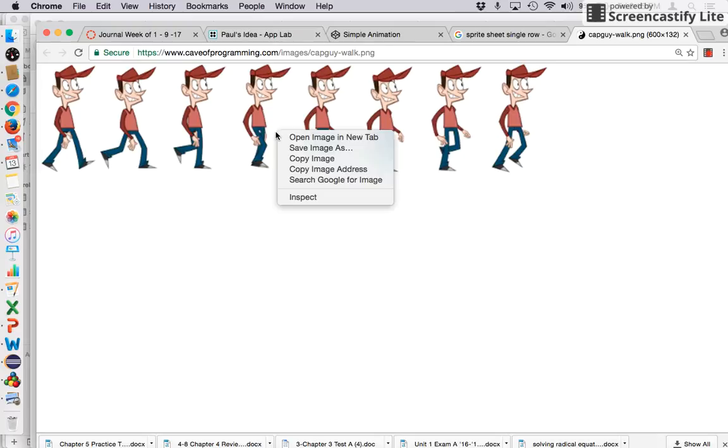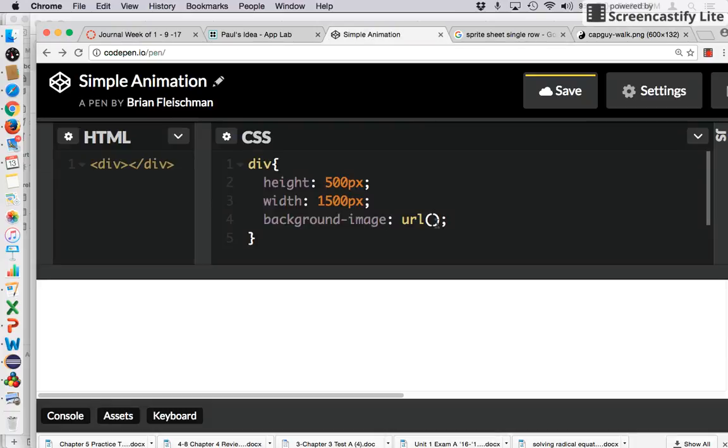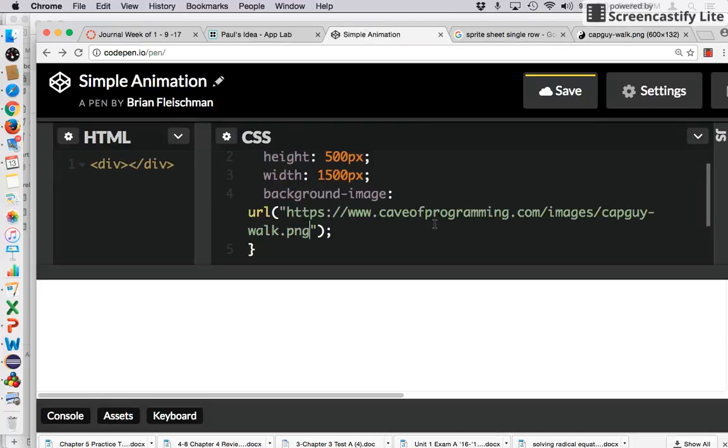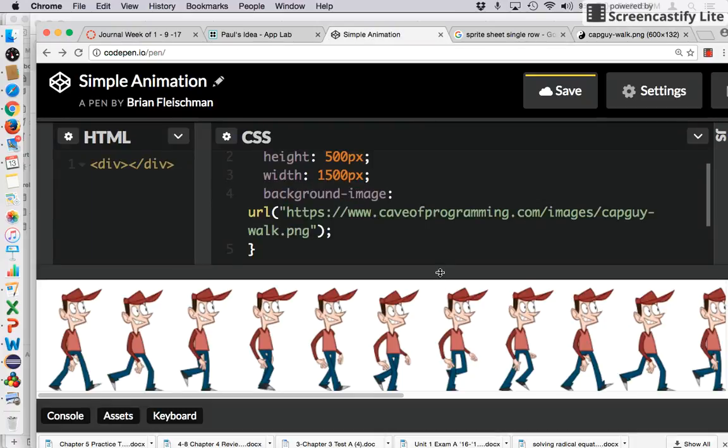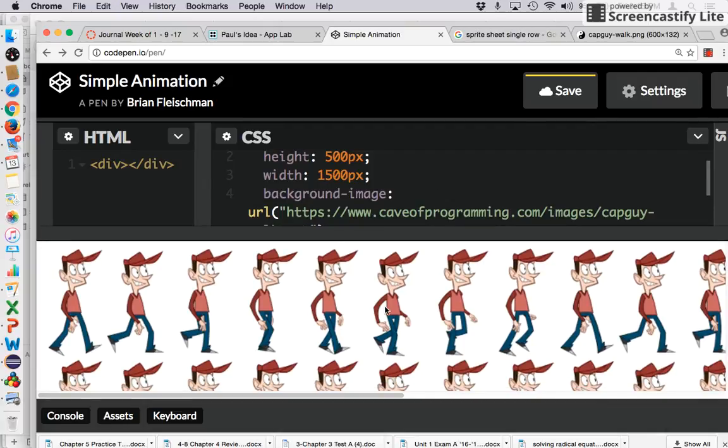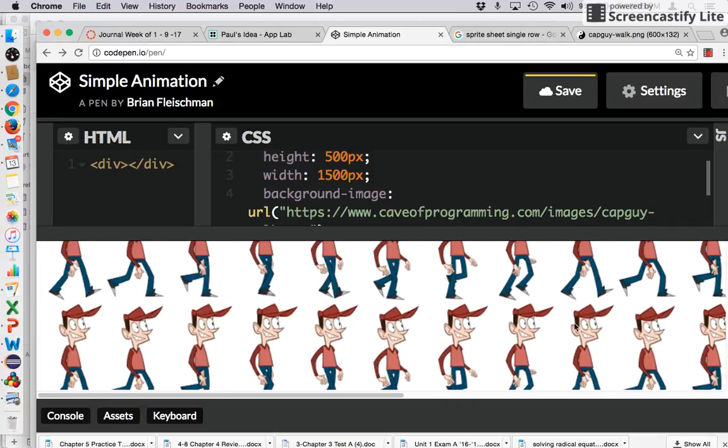We'll go to the sprite sheet we've selected and copy the image address. We've done this a million times. Put that image address inside quotations, and we have our guy. It looks like too many, right? Our div is way too big. When the div is too big for the background, by default it will repeat the background in an X manner and in a Y manner, like tiles.